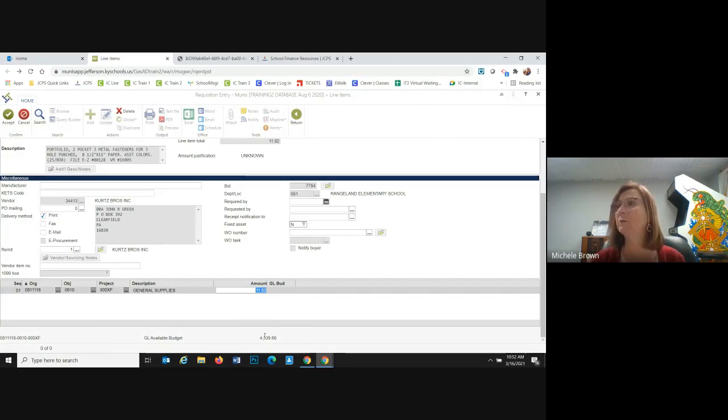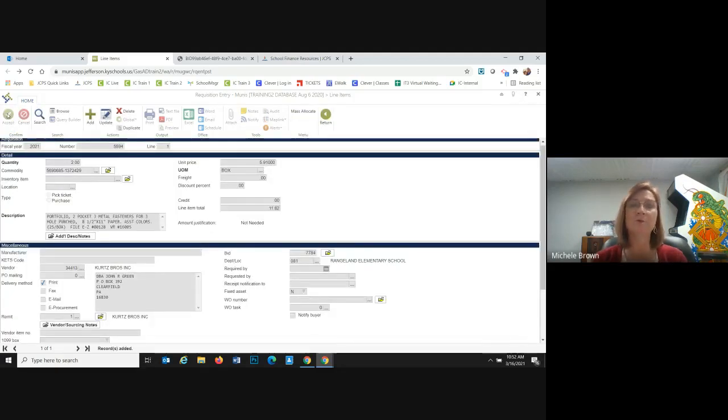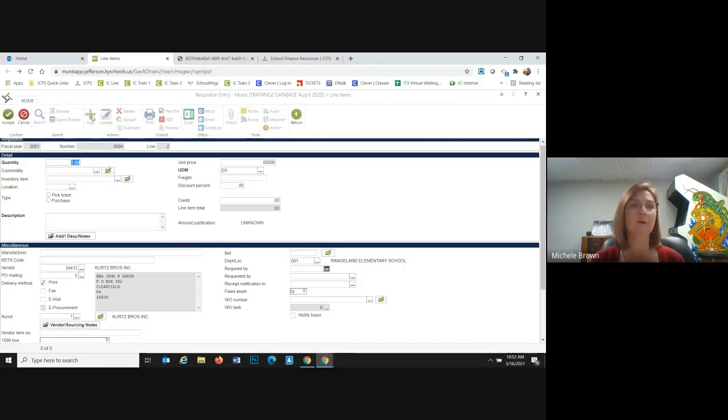So now we want to go in and we want to enter our folders that are strictly green. For the next item, we're going to click the Accept button on the tab. If we were finished, we would click the Return button, but since we want to add again, we're going to choose the Add tab. It shows that we're on line 2 because we want to enter our second item. Here we want to enter 1 box of green folders. So our quantity is 1. We're going to want to enter our full commodity code, which we have written down.